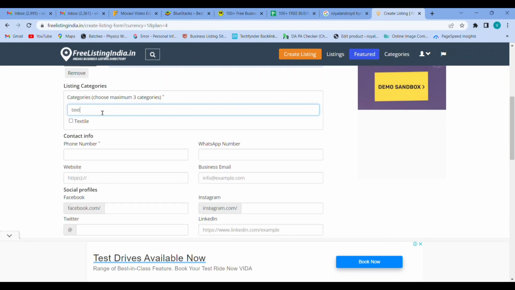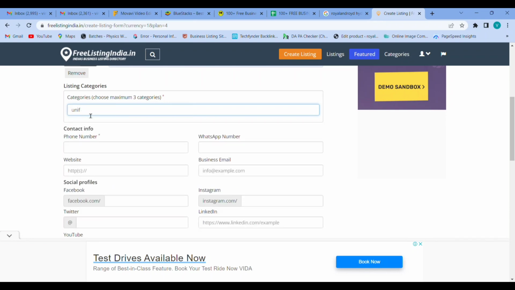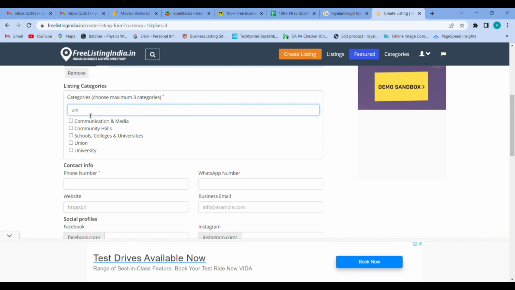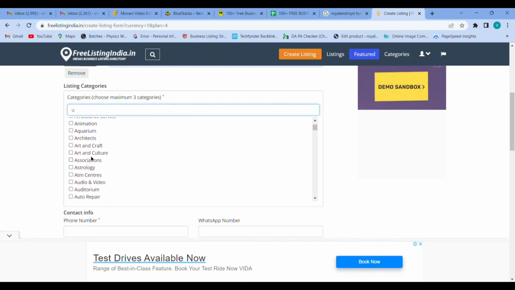The category belongs to textile, guys. We have to choose three categories, right? Okay, we can choose a maximum of 3 categories. We'll choose bags. The client's company also goes through manufacturing bags, uniforms, textile. So I'm choosing uniforms. We'll check whether uniforms is available. It depends upon the client, guys, which category it belongs to. We have to choose that category.